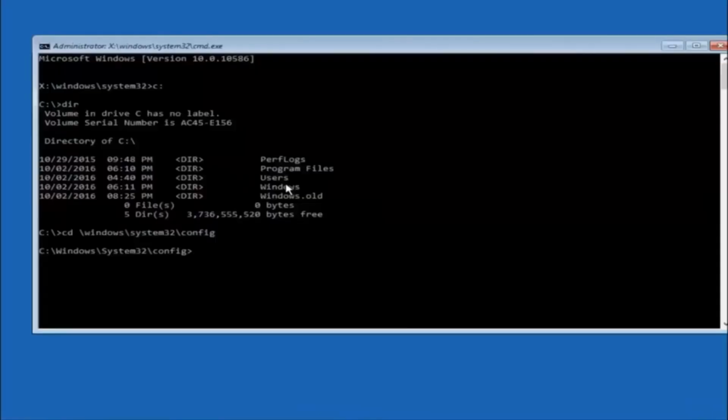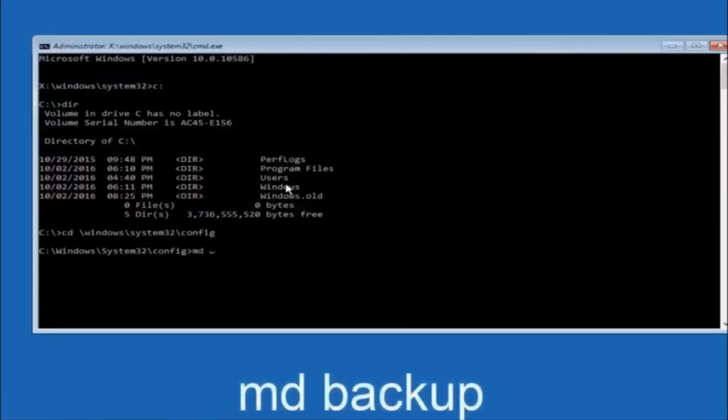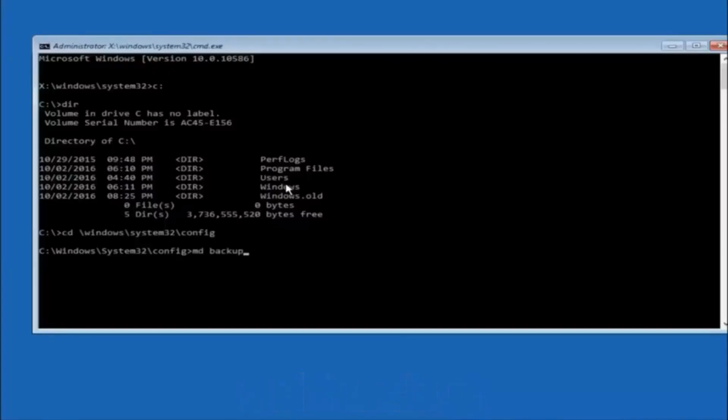So now you're going to type MD space backup. If you've seen other tutorials, it might also say to put down MD backup. That's because the backup name is pretty common when you want to back something up. So you can name this whatever you want, it doesn't have to be backup. If you've already made a backup folder in the past, you could do backup 1, for example. Once you're done setting the name you want the backup to be called, hit enter on your keyboard again.